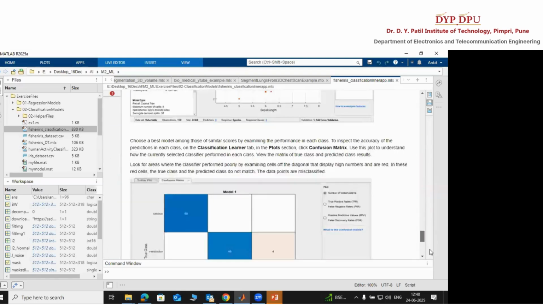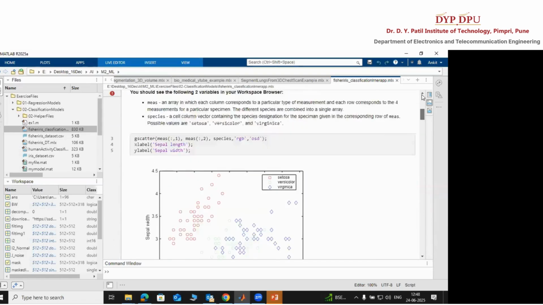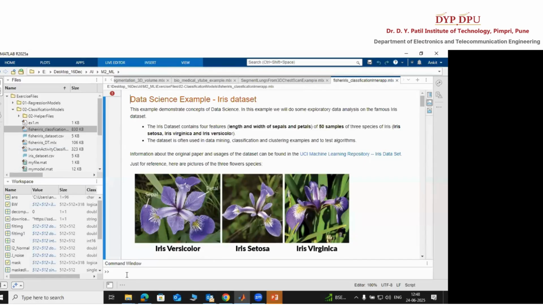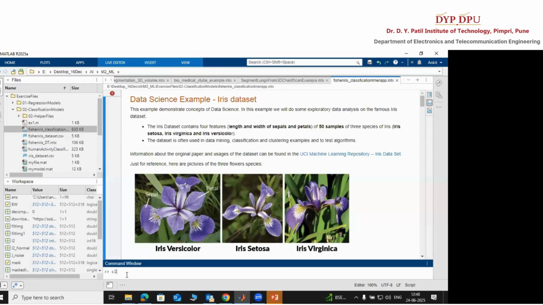Okay, before that, I will clear my command workspace. So I pass the command clear all, so that all the variables from the previous work, which I have done for image processing, get cleared.